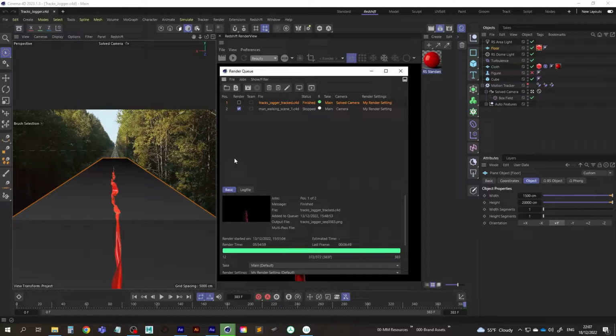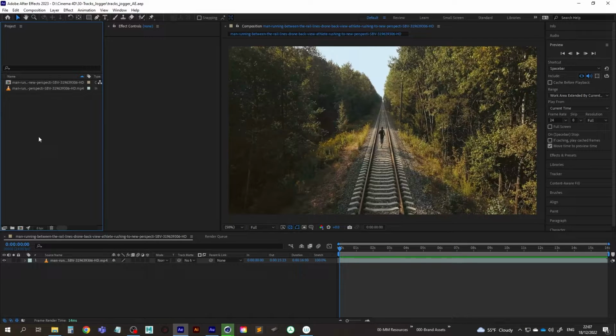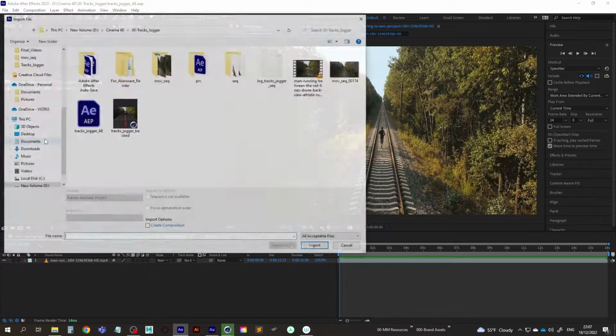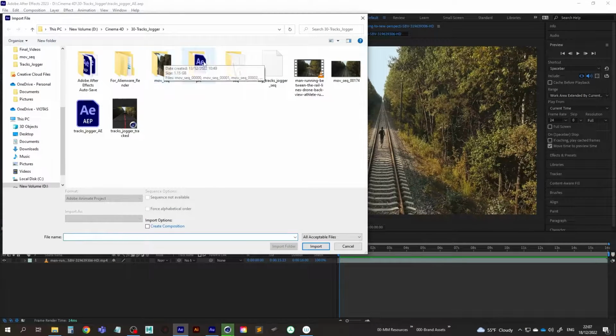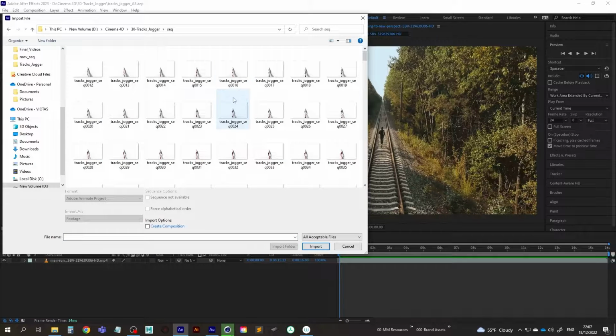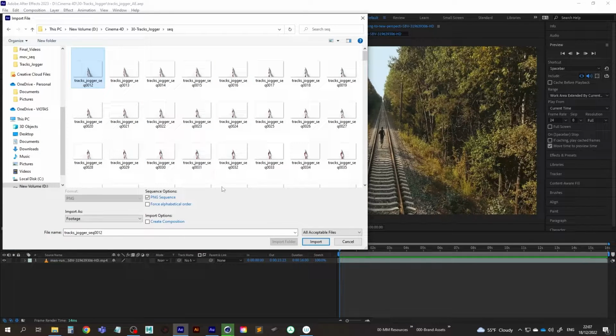Okay, so that's finished rendering, and again, you can download the full image sequence from the description below if you want to follow along with the rest of the tutorial. So we're going to jump back into After Effects now, and double click here so we can bring in the sequence that we just rendered out, which is this one. Just click on any of the frames and make sure PNG sequence is ticked.